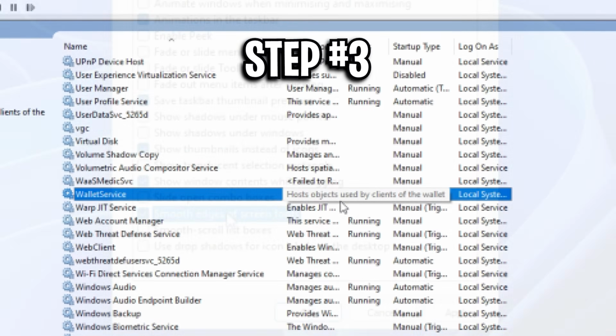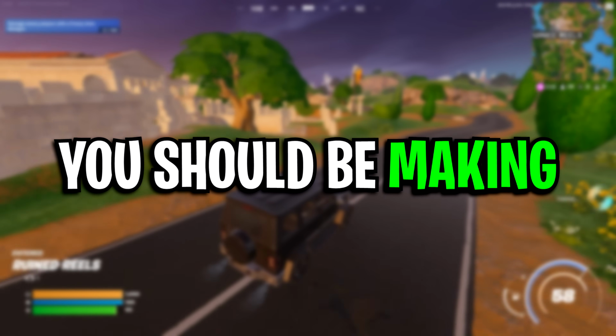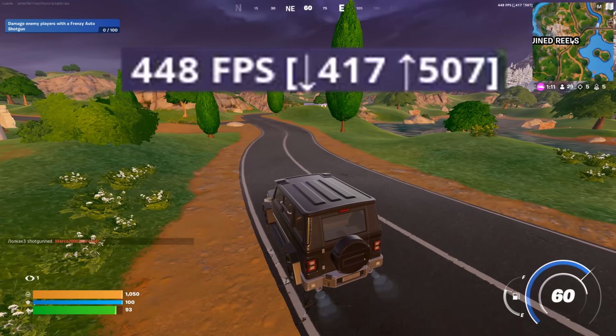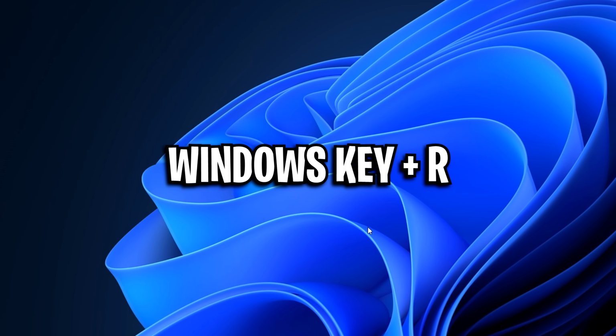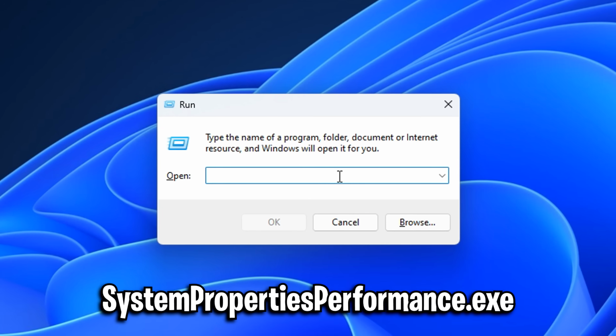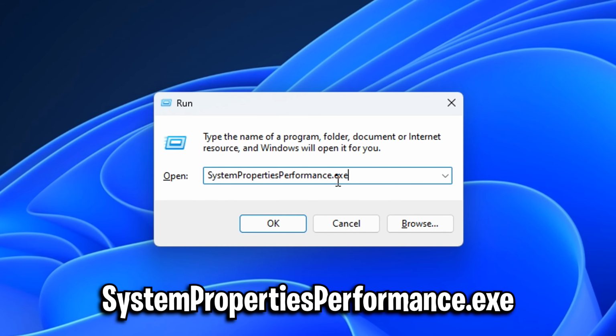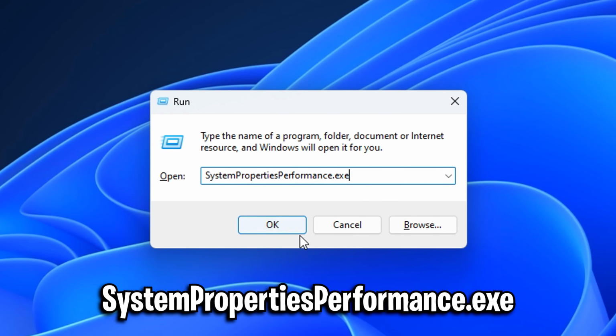I'm about to show you the best tweaks you should be making inside of Windows to increase your FPS massively. On your desktop, you want to press the Windows key plus R, then inside here, paste in System Properties Performance.exe like so, then press OK.